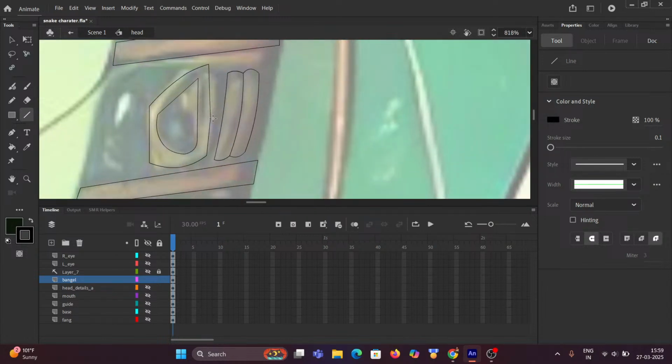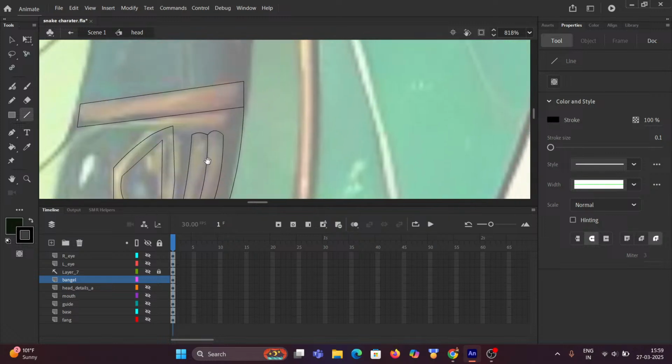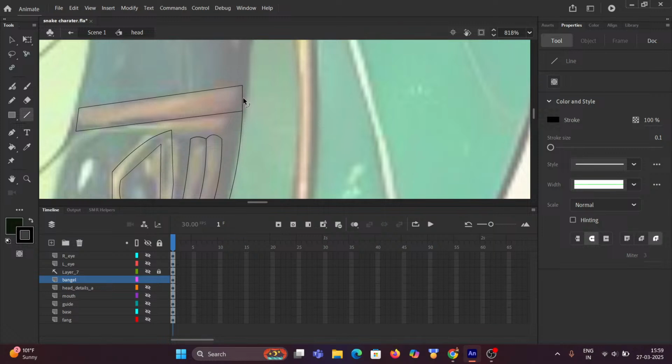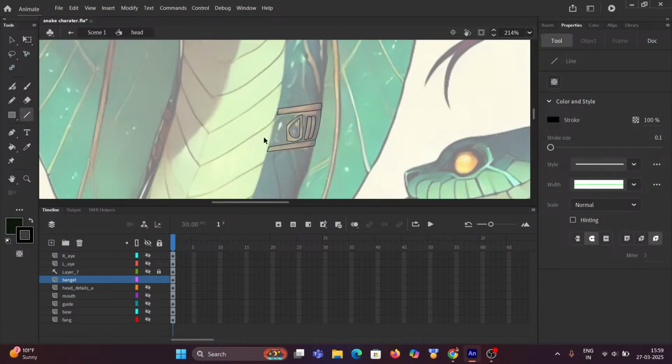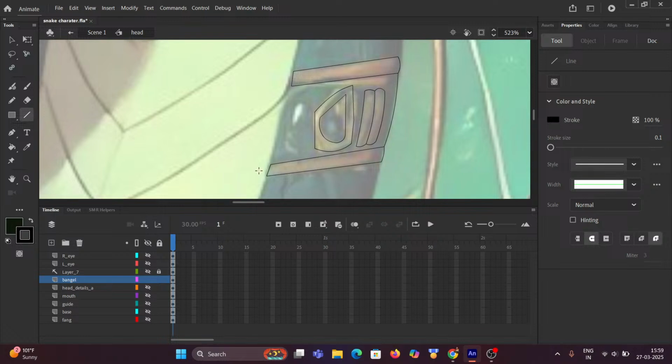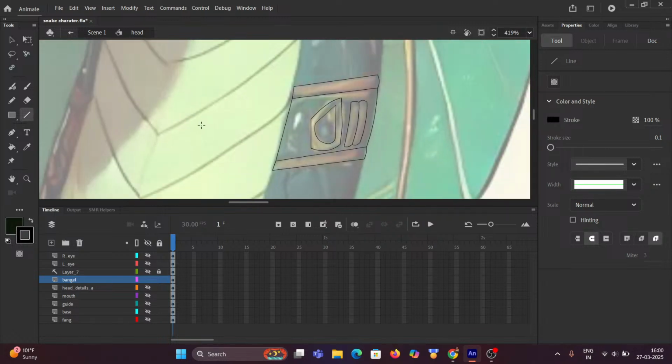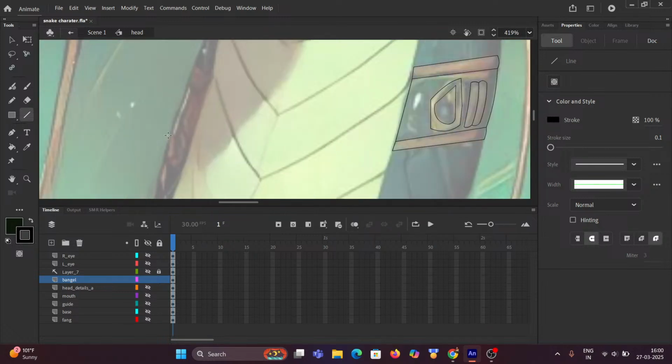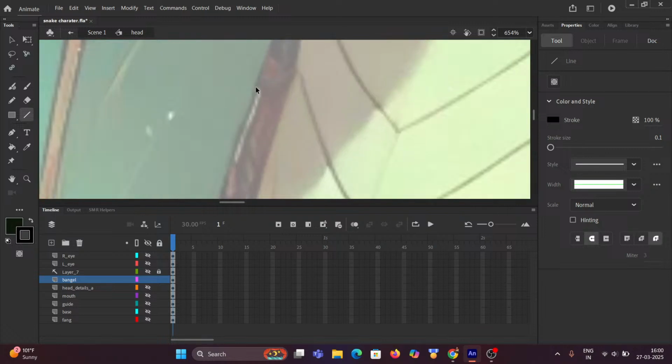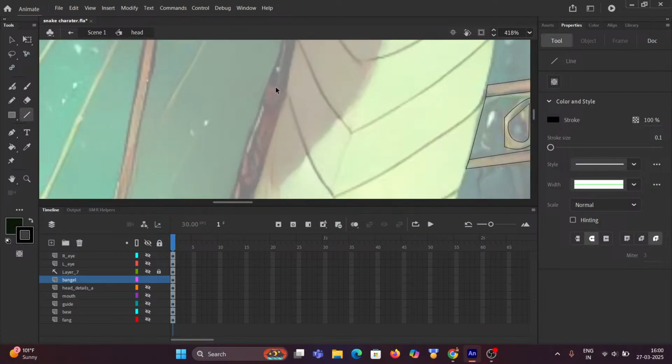Everything looks perfect to me. Need some curvy line here. I will adjust this bangle later, and we also need our bangle here.